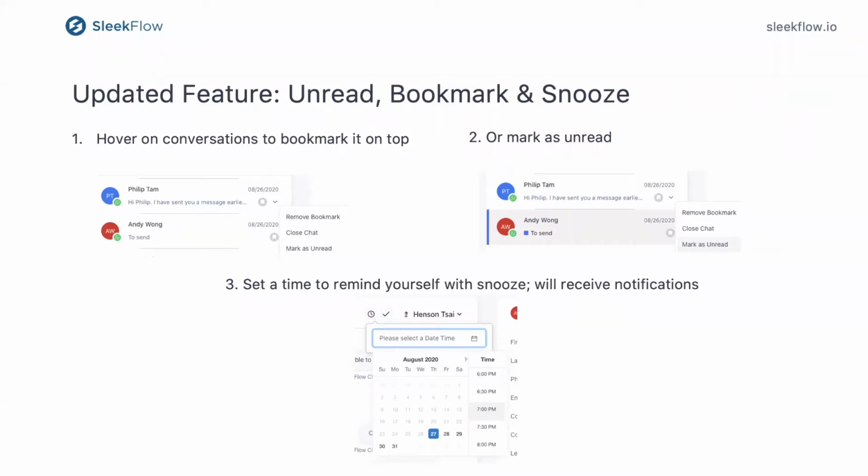You can also mark a conversation as unread by clicking this mark as unread button. It will appear with a blue icon here, so you will know which conversations are unread. And on the mobile app, you can do the same by swiping left.